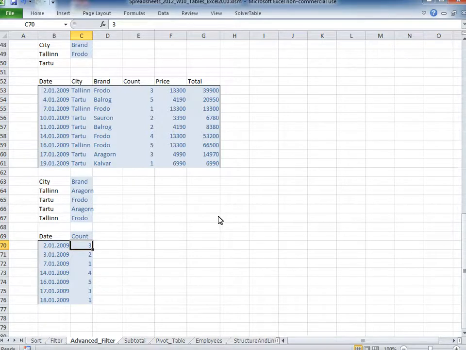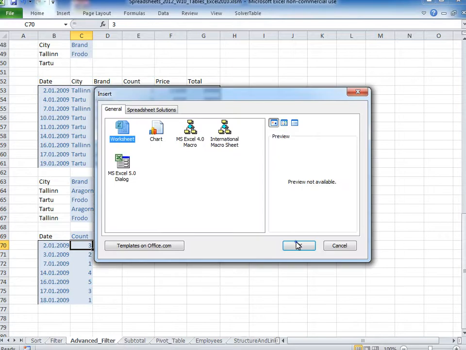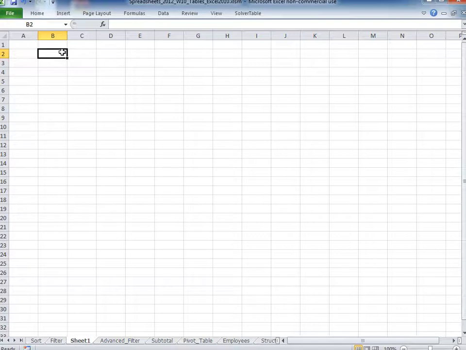Namely, sometimes we need to make the advanced filter results appear on a different sheet. So we right click and insert a new sheet, and then we write for instance brand, Frodo, Aragorn, and date. Let's say that the date, for Frodo, has to be between 10th of January 2009 and 20th of January 2009. Let's make equal signs appear here as well, just as we did before in the previous exercise.